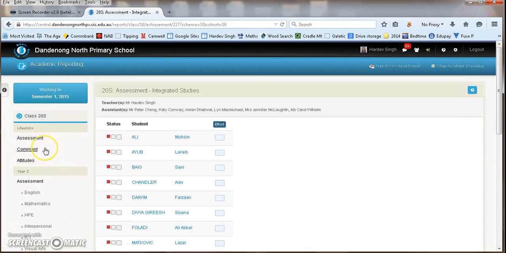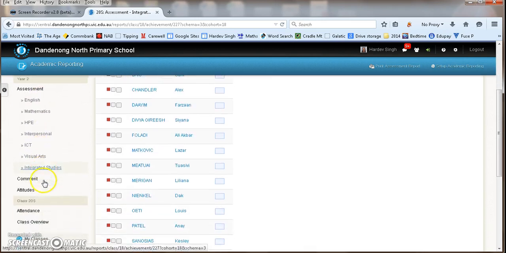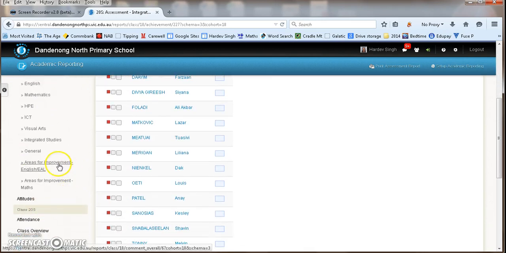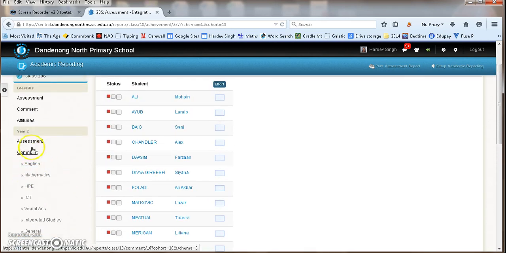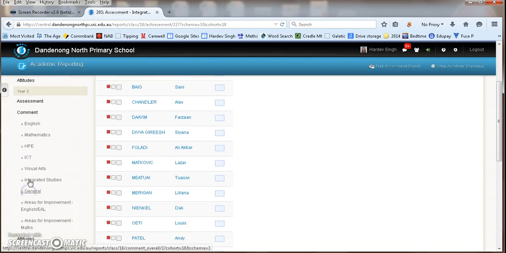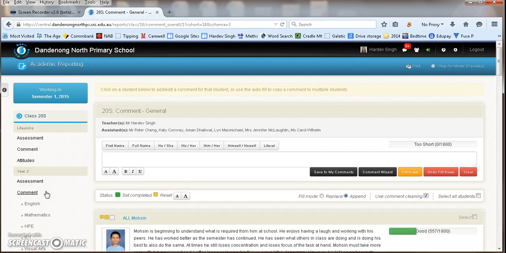Now, there'll be a few interesting things about comments. Now, I'll go back to comments up here, down here, for example. Again, it opens up like assessment, broken up as assessment. So when you go to comments, there's a comment for English, maths, and then the specials will give comments. There'll also be one for integrated studies, and of course general as well. I'll go to the general first because I know I've got a bit in there already. Gives you a rough idea how things are going.